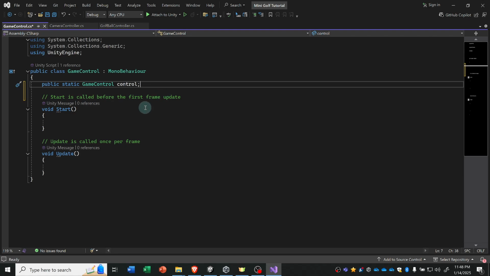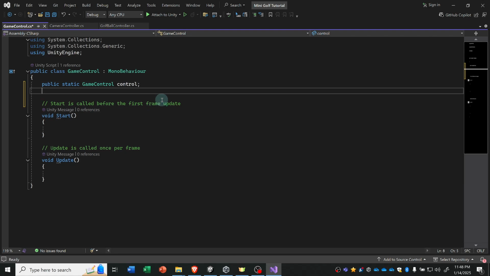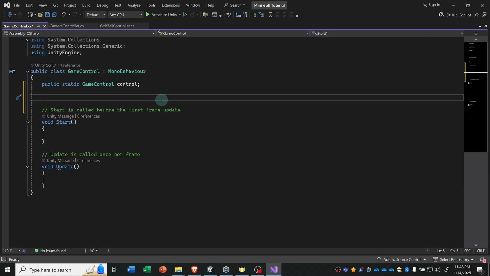And also, right now we only have a little bit of data that we want to persist throughout. So one thing's going to be public int, and that's going to be the course total score, and we're going to set that equal to 0 initially.